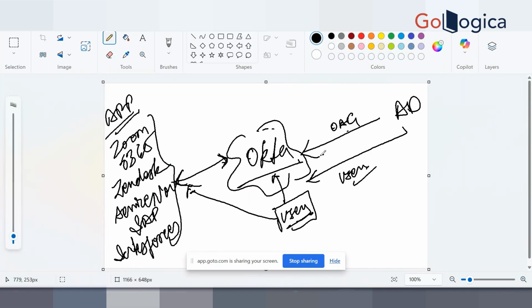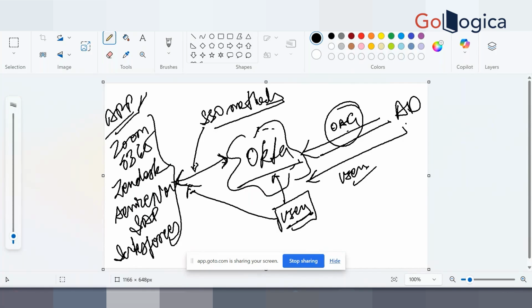Over here, whether we are going to integrate Okta with AD, that is with the help of the OAG, or whether we are going to do any kind of integration between Okta and applications, this comes with the SSO methods, or we call them SSO authentication protocols. So in that parameter, what we can say is from Okta to applications.